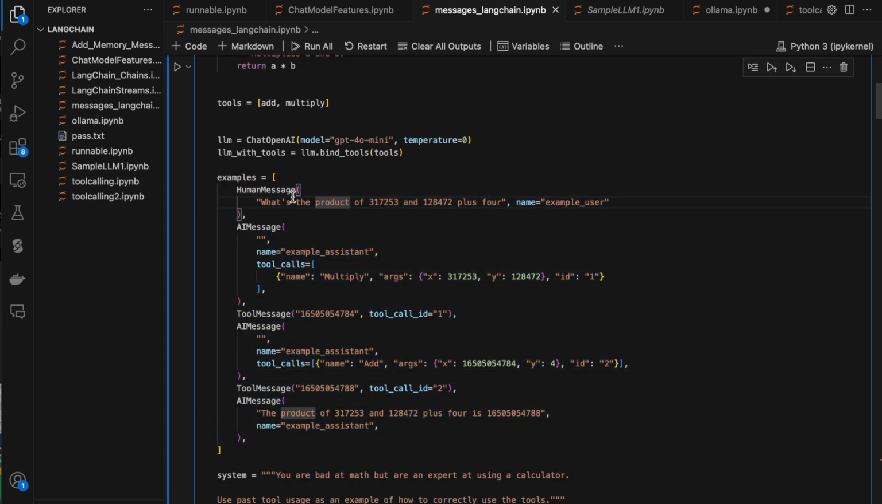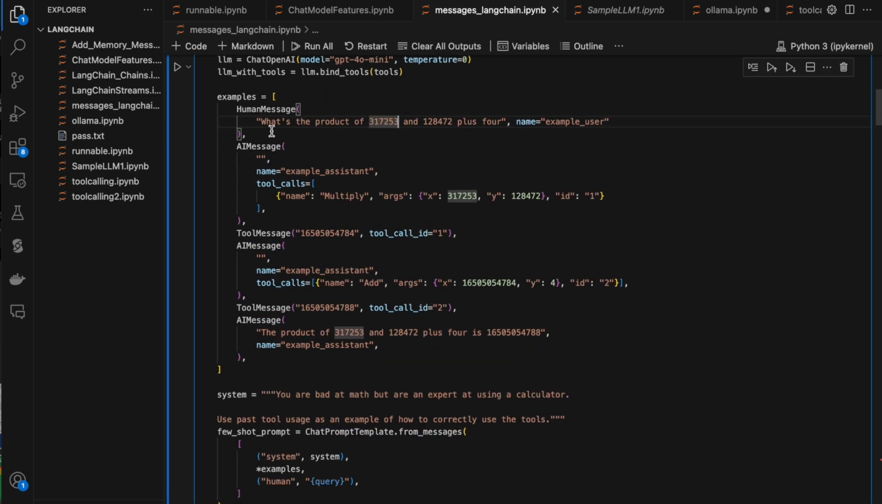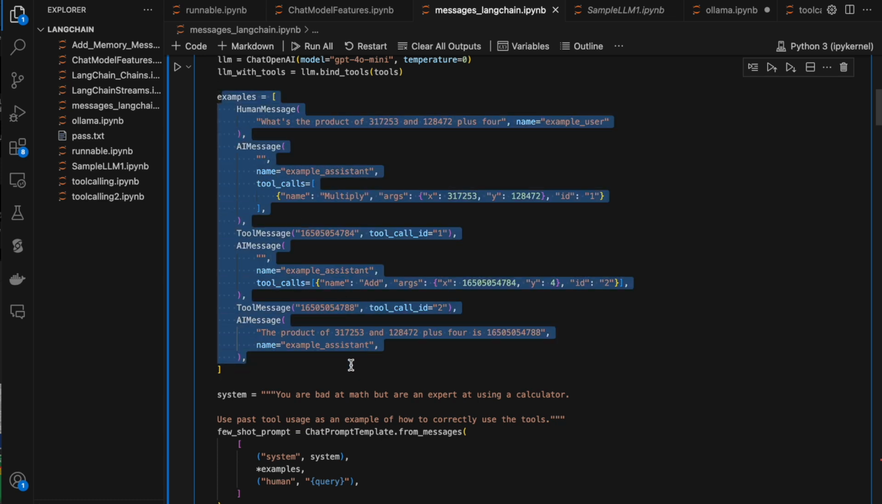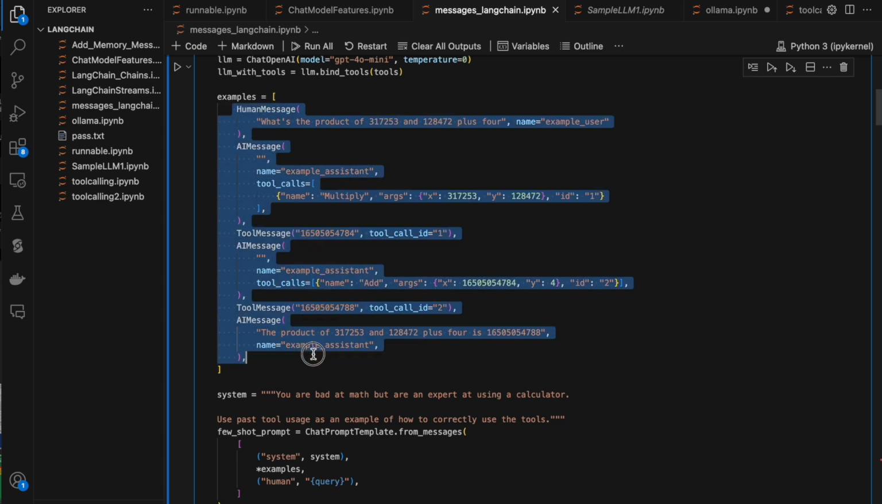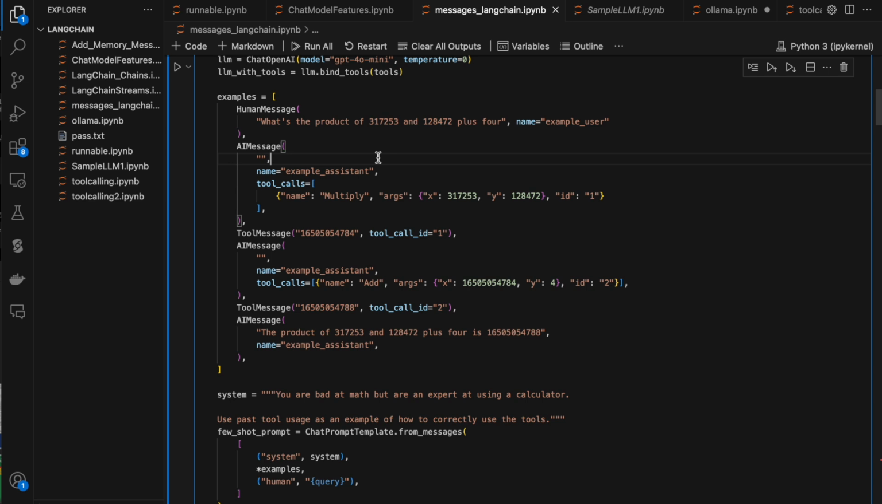these messages only. In this example, I am trying to prompt my LLM so that it will act accordingly. I'm prompting my LLM in a way that it is able to multiply two numbers provided in the query. If you see the first human message, "what is the product?", then I'm saying when we get a human message like that, then the AI message should be something like this.